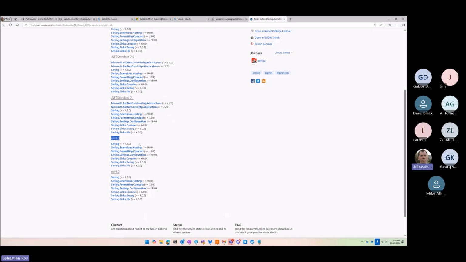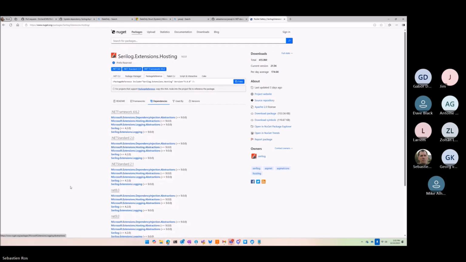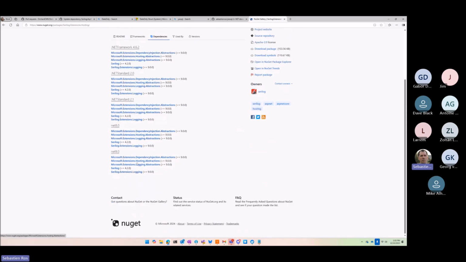For .NET 8, they are pointing to the same versions. So it's almost like you are wondering why do they target the two of them. And it's hard to say here because we need to go deeper. Okay, so hosting is pointing to that, hosting. Okay, you see, there is an issue. So that's a good thing.